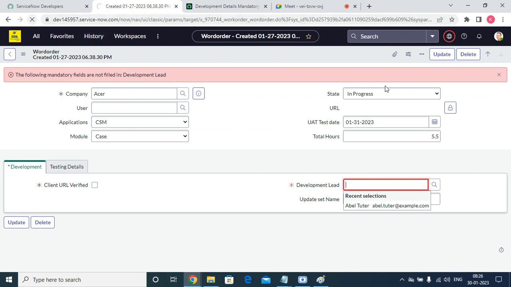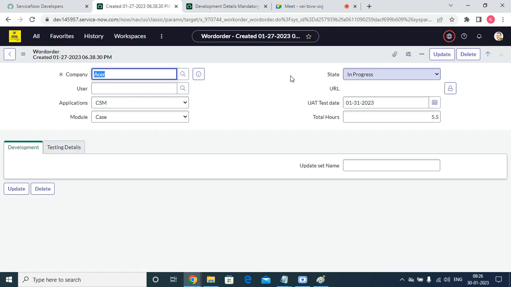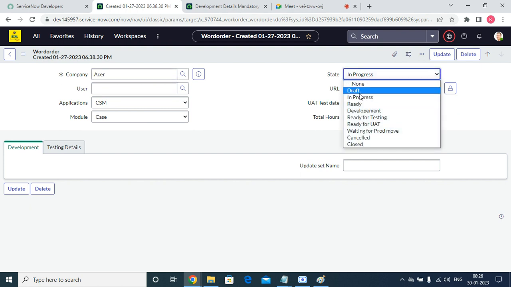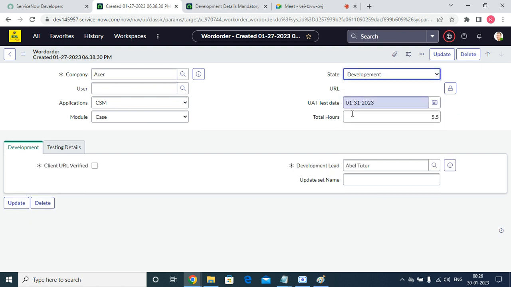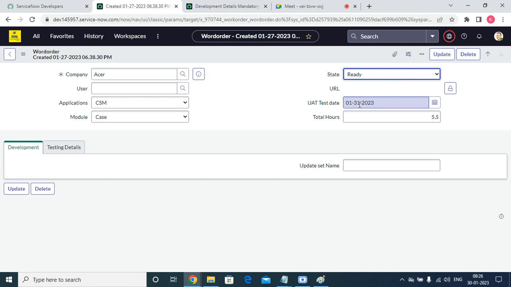So I'm just going to reload. See, if the state is in progress, it will not show here. I'm just going to development, then it was visible and mandatory. Or else if I go back to the previous state, it will go back. So this is the basic scenario for the UI policy.